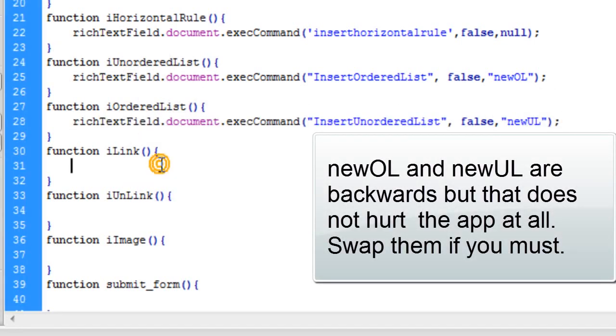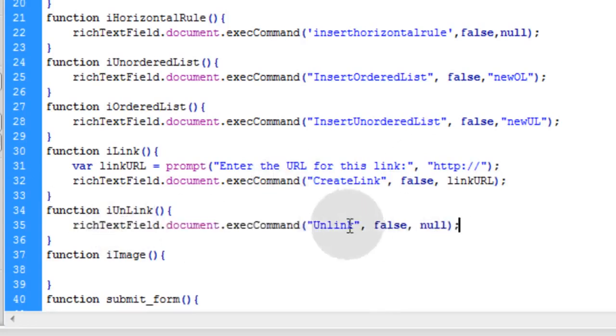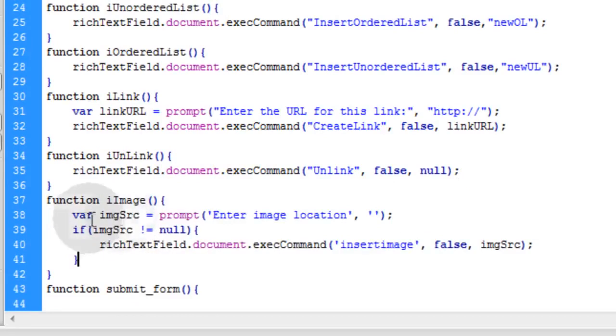Now for the iLink function, we're going to do a similar thing that we did up here using a variable and a prompt window. So we're going to use a linkURL variable that's going to be equal to a prompt window where they enter in the URL for the link they want to make. Then you use that linkURL as the value parameter for the createLink command identifier of the execCommand method. Now the iUnlink is very simple. You just run the unlink command identifier with the value of null. Now for the function iImage, I chose to put in another prompt window that's going to allow them to put in the image location, and that's stored into a variable called imageSource.